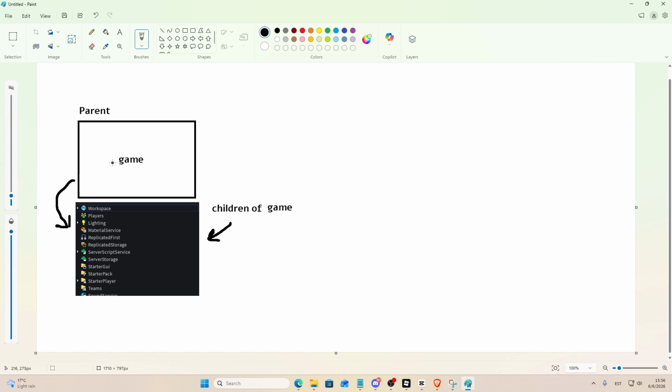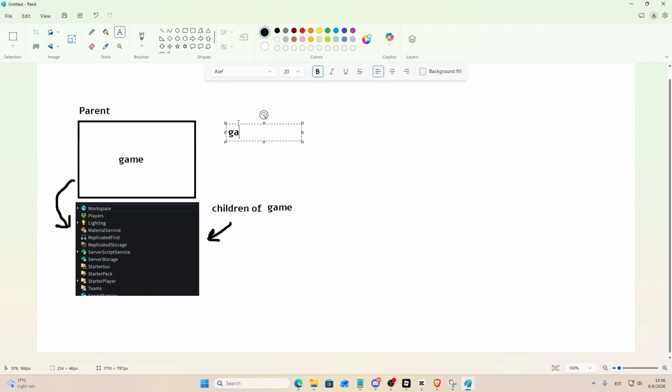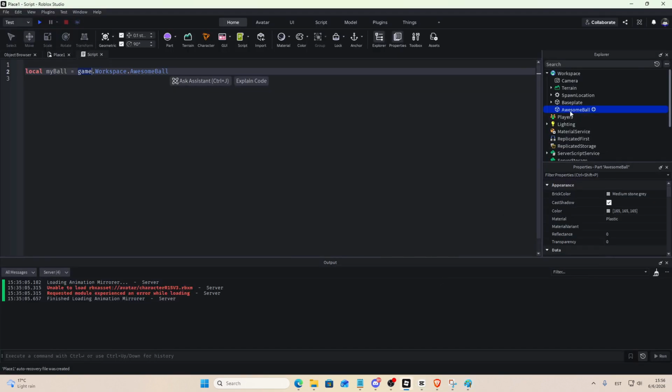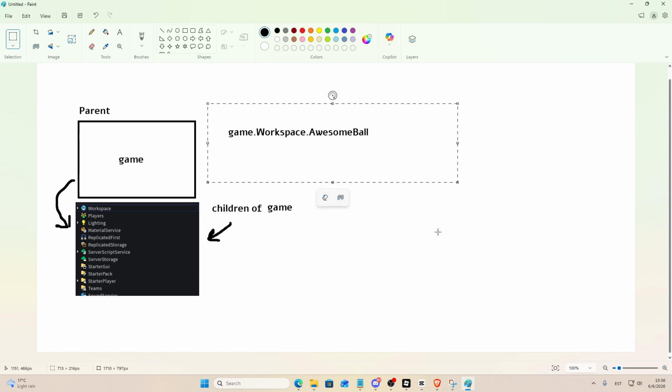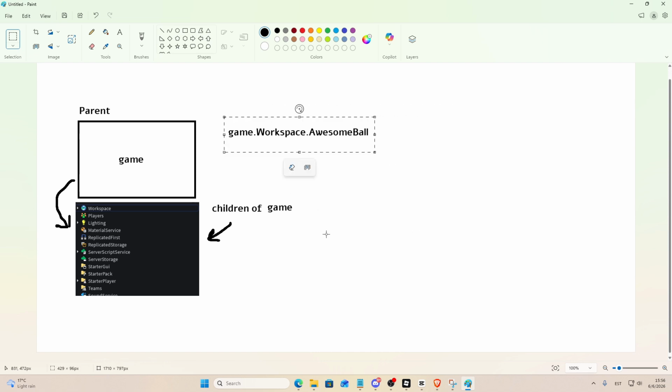And you know, if you go into the game, you go into workspace, so you do game dot workspace, right? And let's say we want to get the awesome ball from the workspace. Then we need to do dot awesome ball. And yeah, now you have referenced the awesome ball. I hope this kind of clears it up more, maybe.